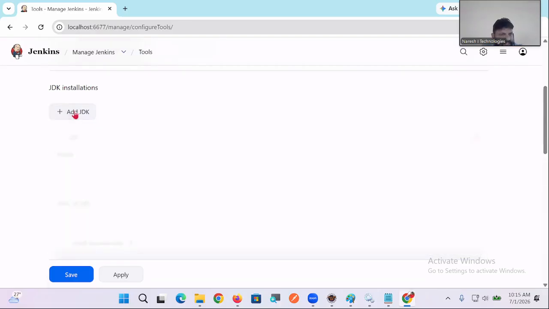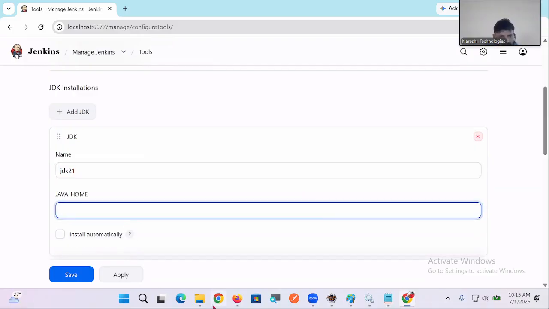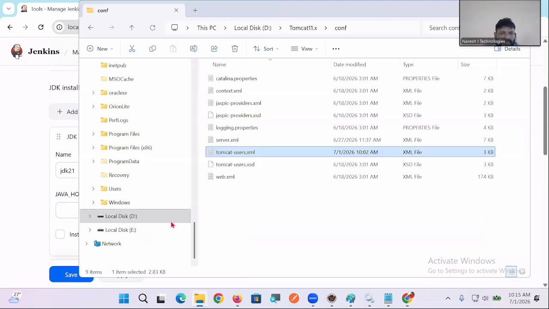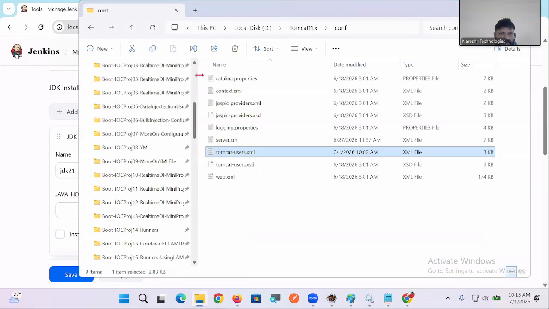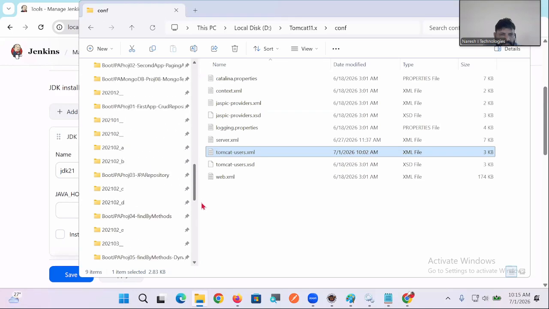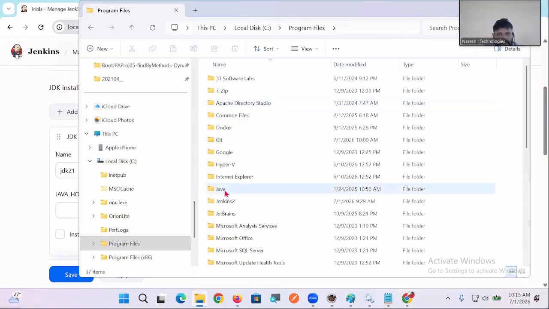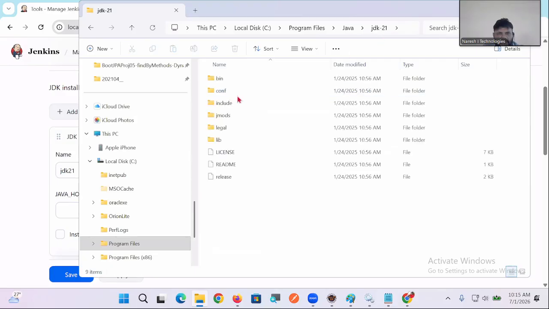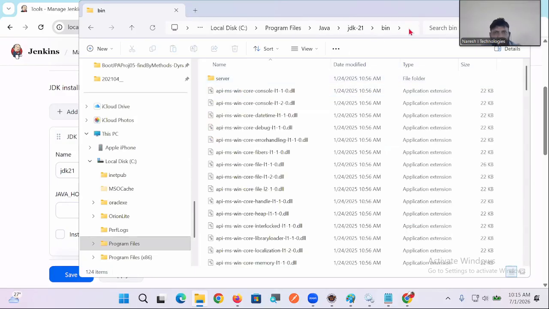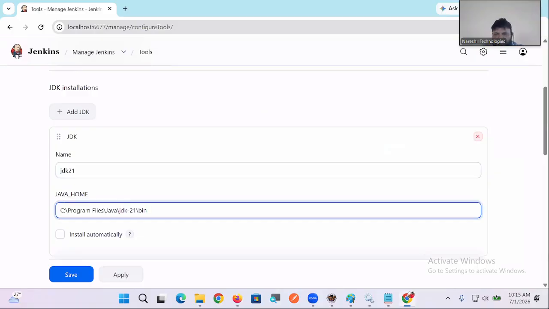JDK. Okay, add JDK. We'll start with what? JDK 21. JDK home directory. We can install automatically, but it's already there in my system now. Let me use that only, for confidence purposes. Where is this? C drive. Program Files. Java. JDK. What is this? Bin directory. Copy this. Say paste.